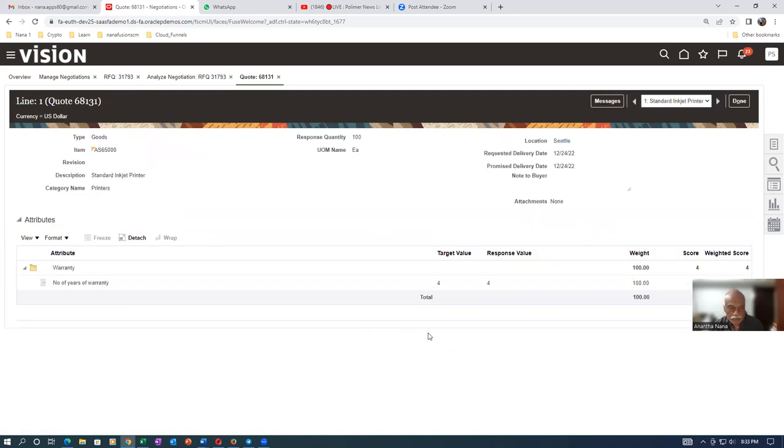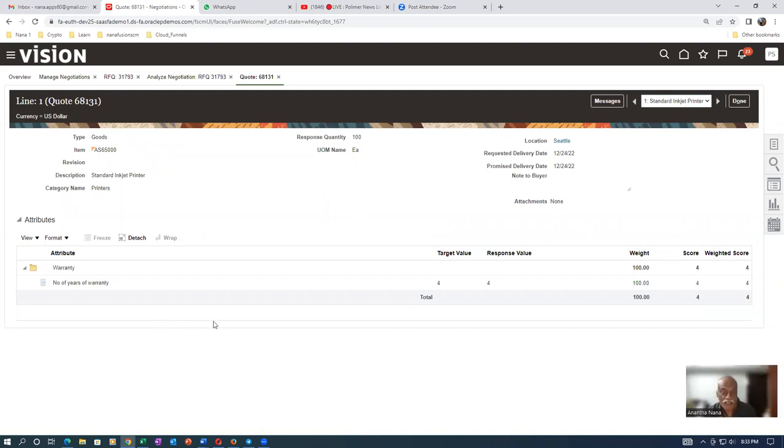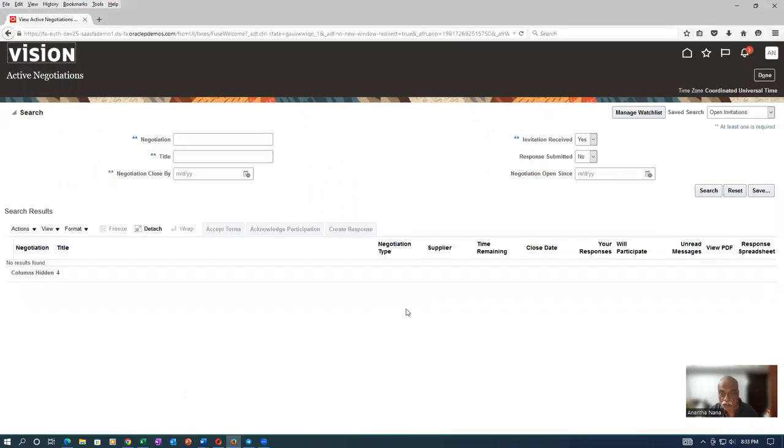He can see the number of years of warranty. It is only giving you the score in a bigger manner. If you click on the details, the score he has given, you can view it in a different manner. That's all, nothing else you can see. We'll now go to the first supplier and look at what he can see on this.